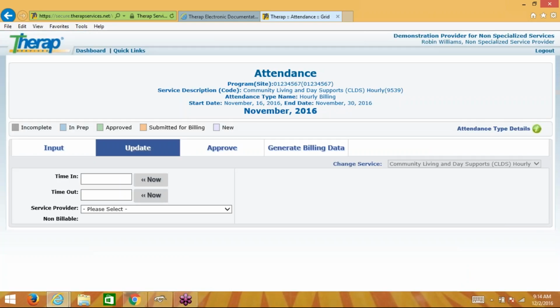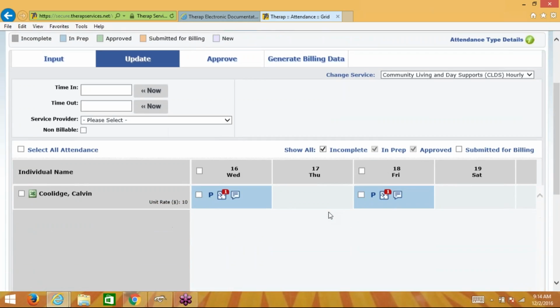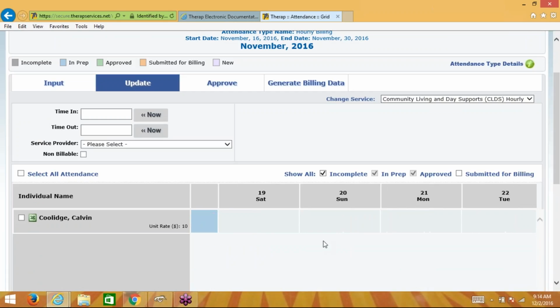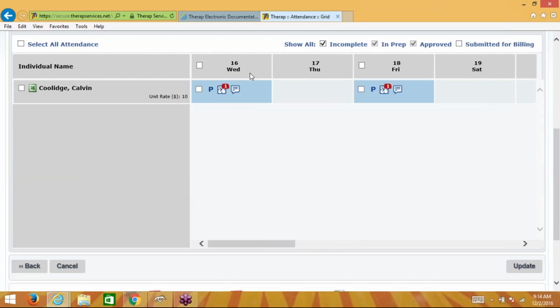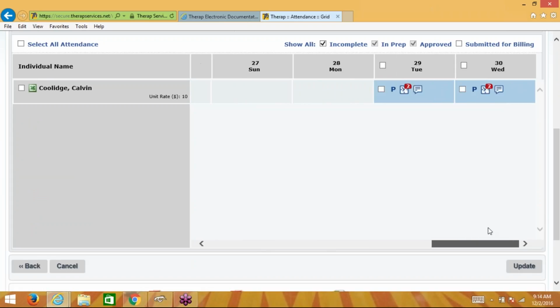Then I'll hit search. Now what you'll see is that it takes us to the attendance screen. However, it automatically will take you to the update screen. I have some information already entered, and what you'll see here is I have more than one day. Earlier you saw just the 29th. Because I put the date range of the 16th through the 30th, we start with the 16th. If I go down to the bottom with the scroll bar, I can move over and it will go till the 30th.